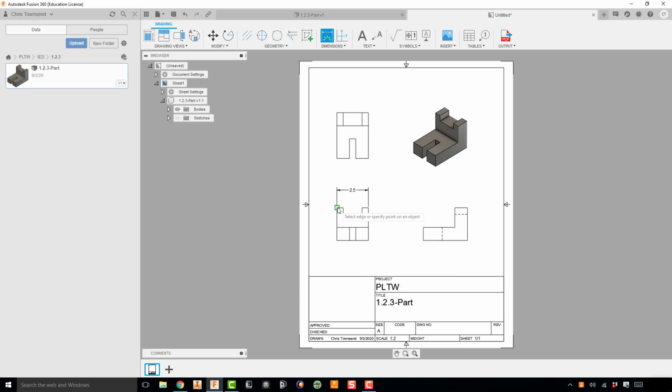Next I'm going to go to that same top left corner, and then that next corner there, drag up until it snaps into place and left click. That gives me the width of that section. And then I'm going to do one more time from either side of this cutout.